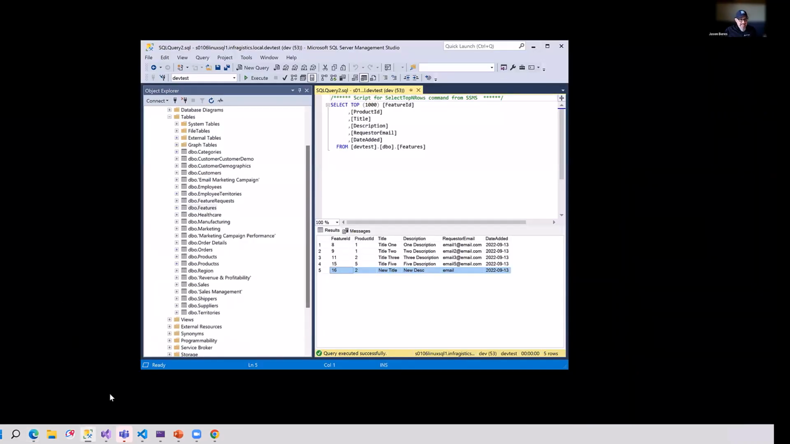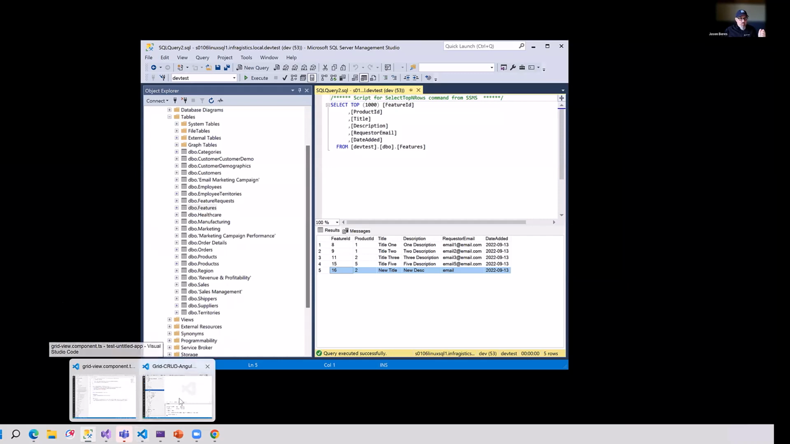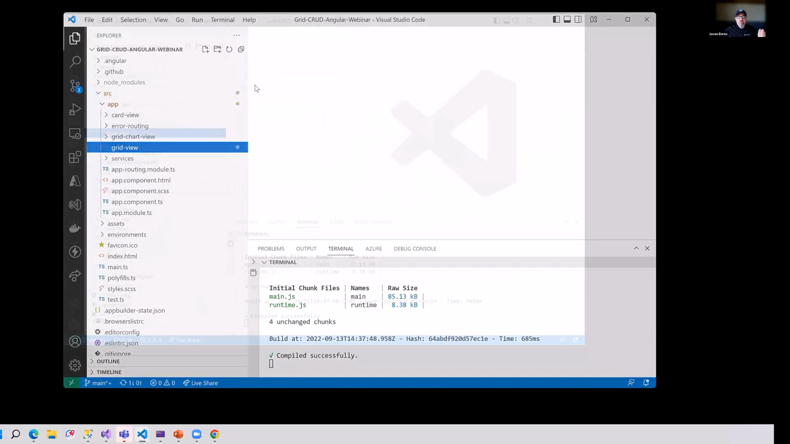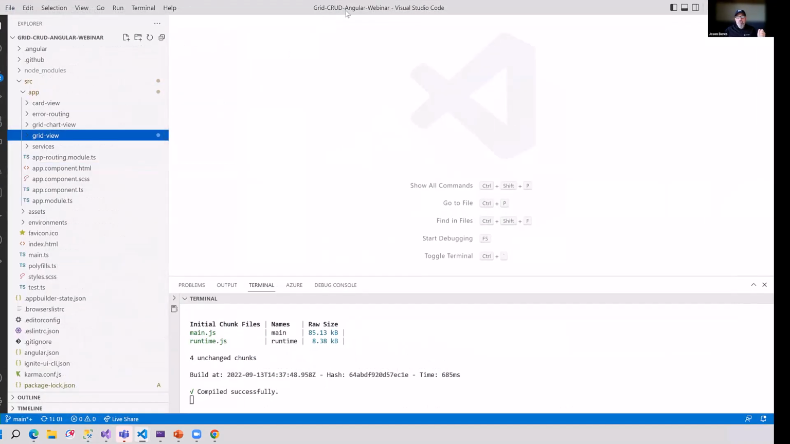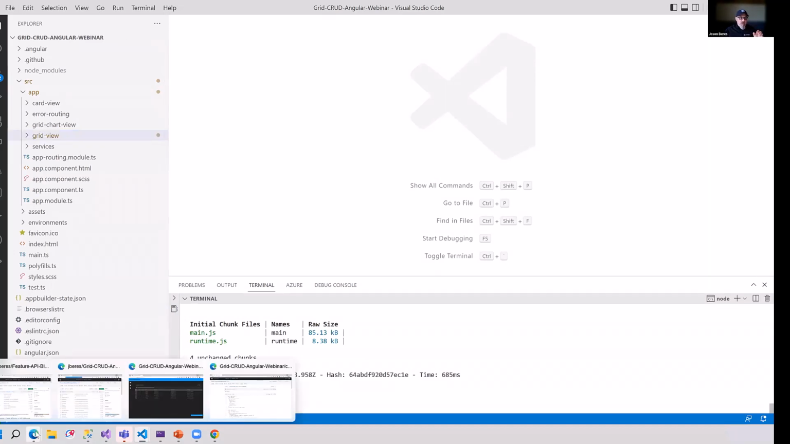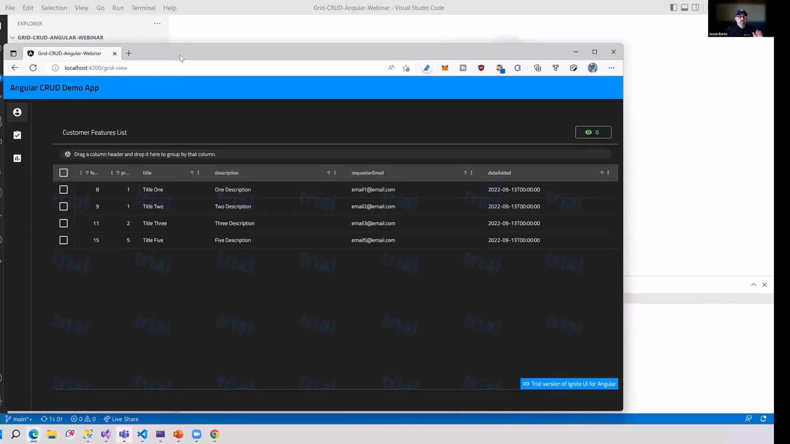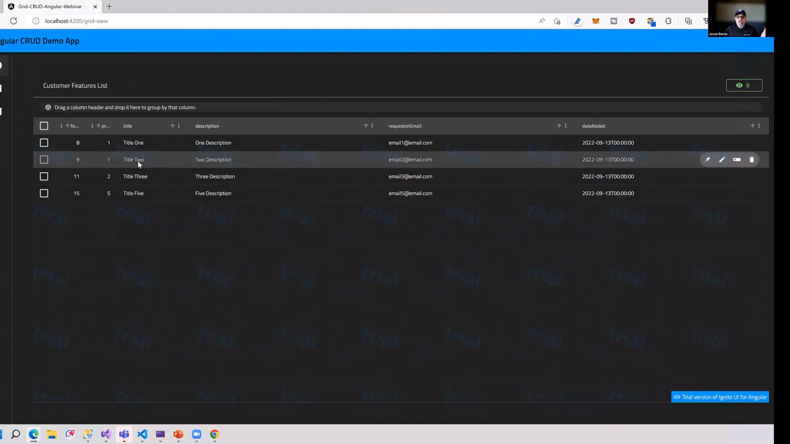So what I did is I have this running already in Visual Studio. So here's my VS Code, Grid CRUD Angular webinar. I have not modified this at all. This is just cloning the GitHub repo, doing the npm install, npm start, so we can actually get started. So this is the project that we just built.